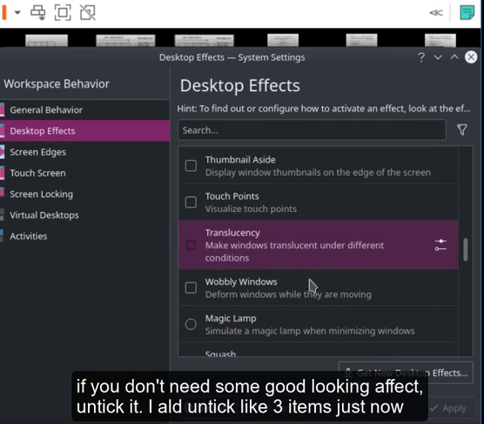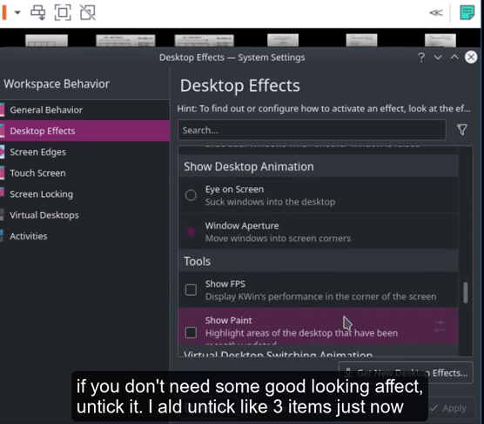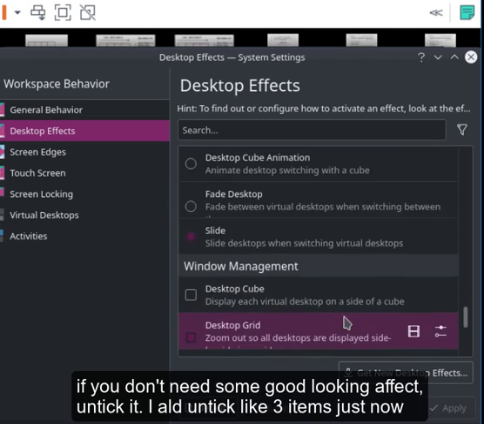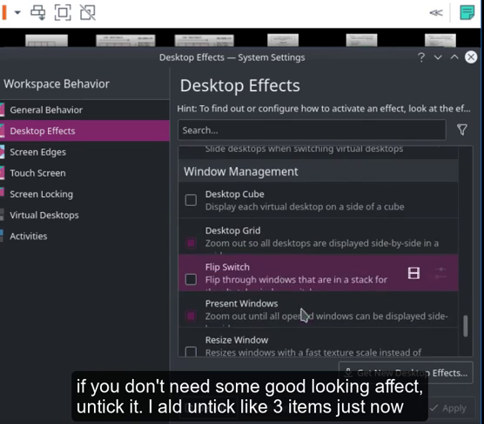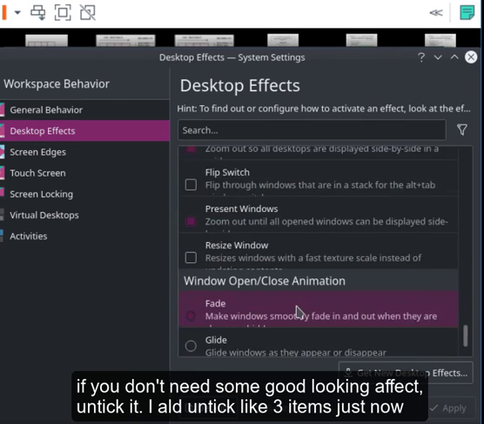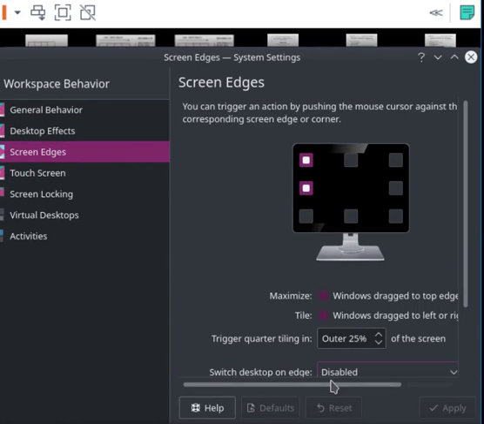Translucent, squash, dialog parent, Windows aperture, desktop slide, desktop grid, present window. Depends on you, which one you prefer. In the screen edge, you decide whether you want it. I didn't set anything, and after you set all of this, your desktop is definitely much faster than before. Okay, bye bye.